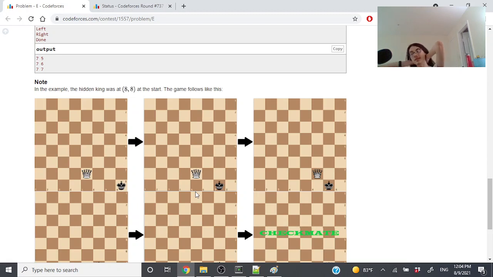How do we... Can we force the king back a row or something? Like if we start off somewhere, can we do a sequence of moves that forces the king to move back a row? If we can do that, then we're good. Then we win. So somehow we just do that.